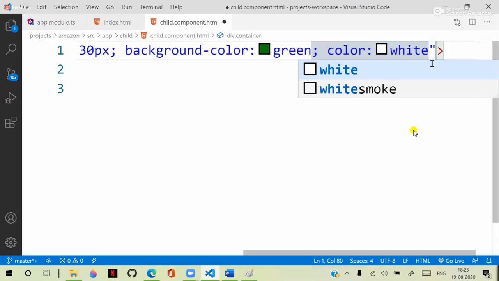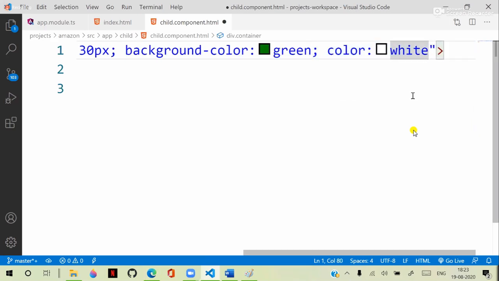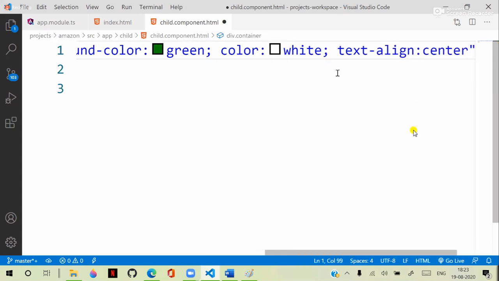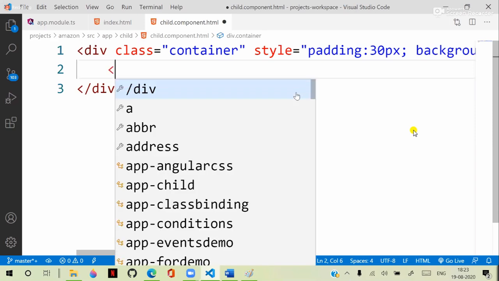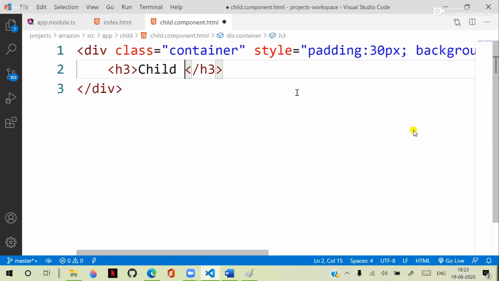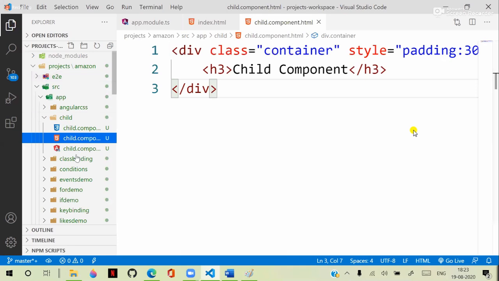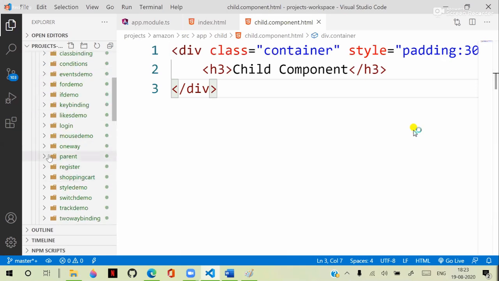And let's keep the text align to center. This is general, and I will just keep a heading here as child component. Okay, this is child component. We have some design. Okay, let's go to the parent component.